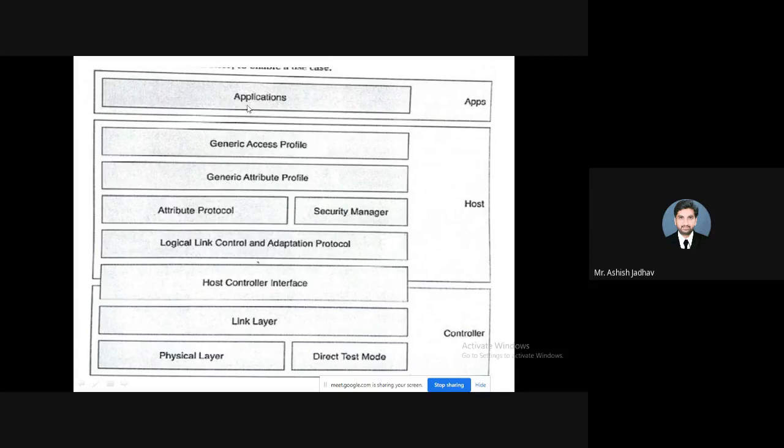And finally, we have the application layer, similar to that of the OSI reference model. At the top, we have the application layer, whose role is to provide different types of services. It defines the type of services and who provides the services, right? This is the function associated with the application. So this is all about BLE.